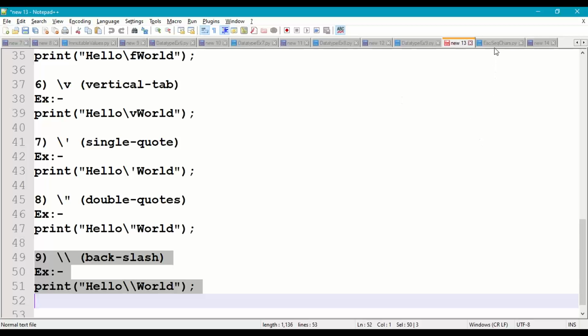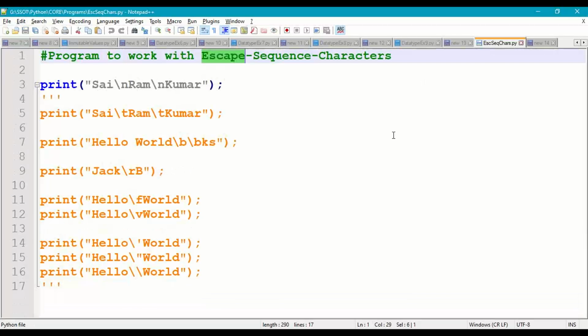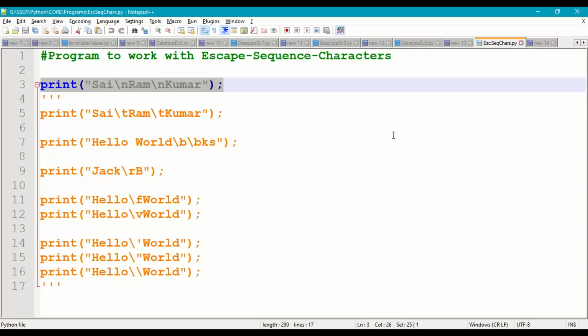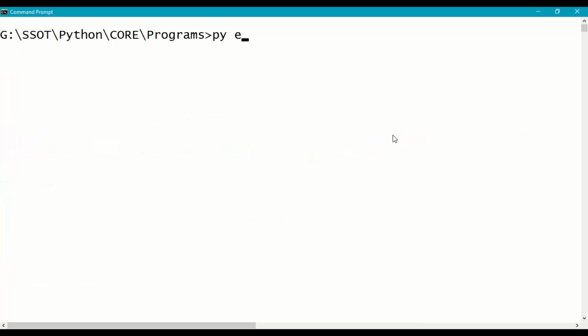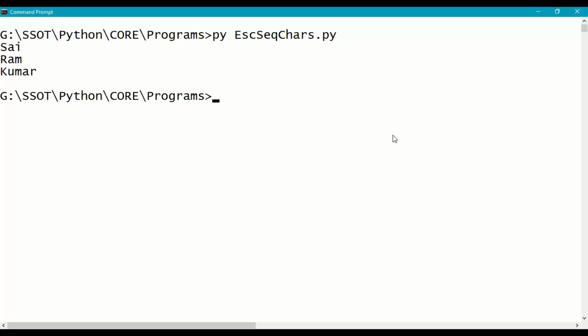So let us try to demonstrate this with a small program. A program to work with escape sequence characters. First, Sai, new line, Ram, new line, Kumar, string. Save this in your working directory, come to the command prompt and then run escape sequence chars.py. So Sai, Ram, Kumar in 3 new lines.